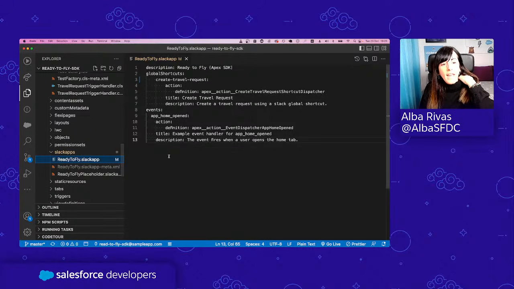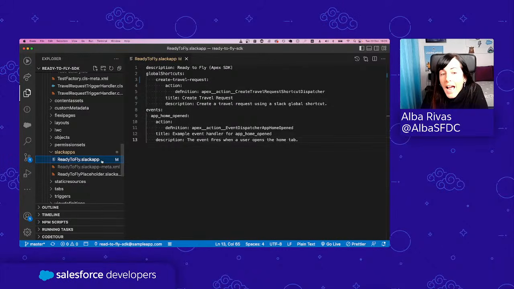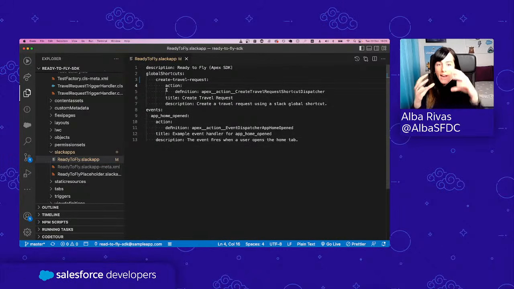And then in Apex, we create a new metadata type called Slack app, in which you bind those slash commands, global shortcuts, events to a dispatcher defined in Apex. So here, what I'm saying is that when the global shortcut create travel request executes, I want to handle and dispatch that with an Apex class called create travel request shortcut dispatcher.